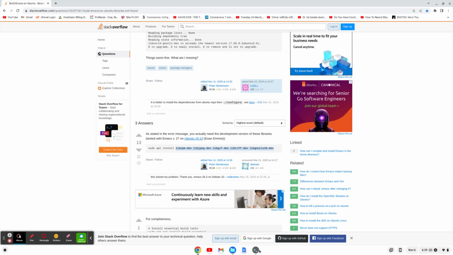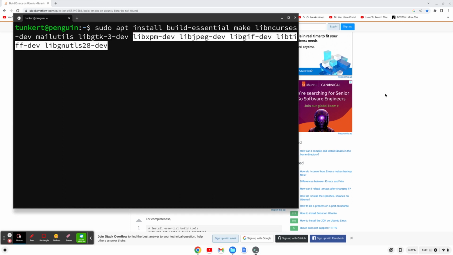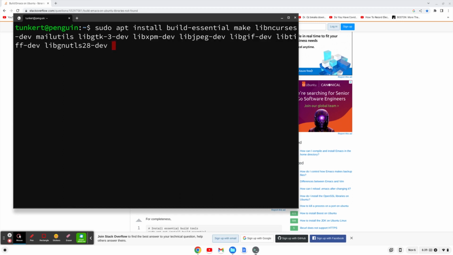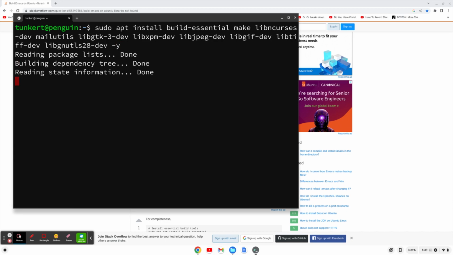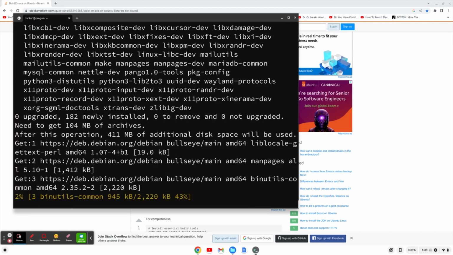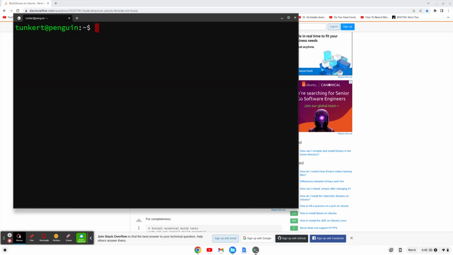So I'm going to copy that, go back to my terminal, and paste them back in. And I'm going to do a -y, just so I don't have to say yes to the additional space. It's going to be 400 megabytes or so. I'm going to hit enter, and I'll come on back once that's installed. Okay, we've gone ahead and done all that.